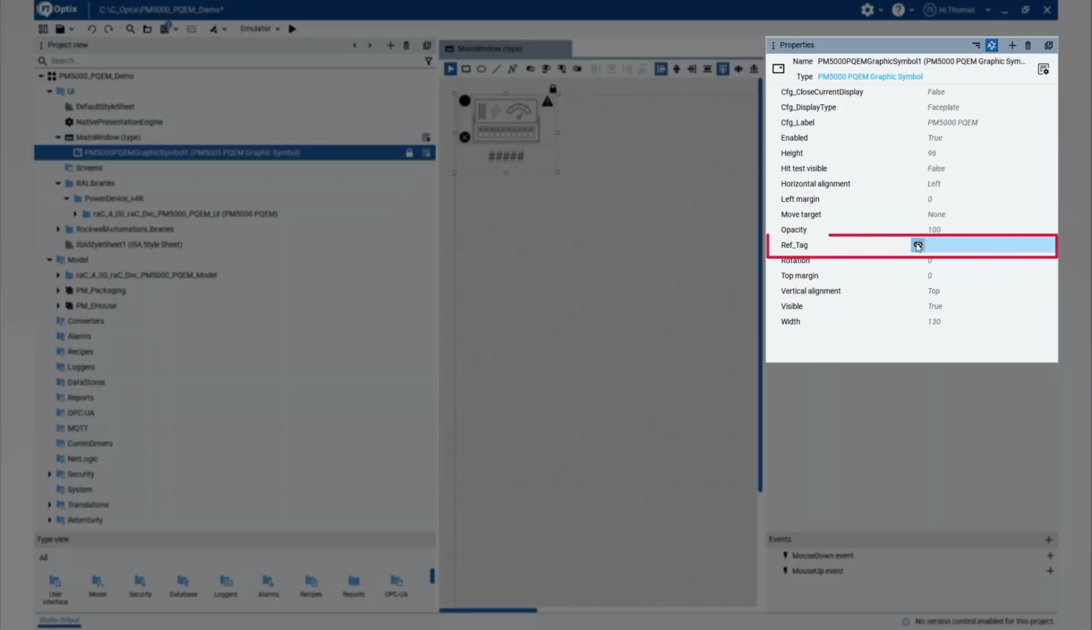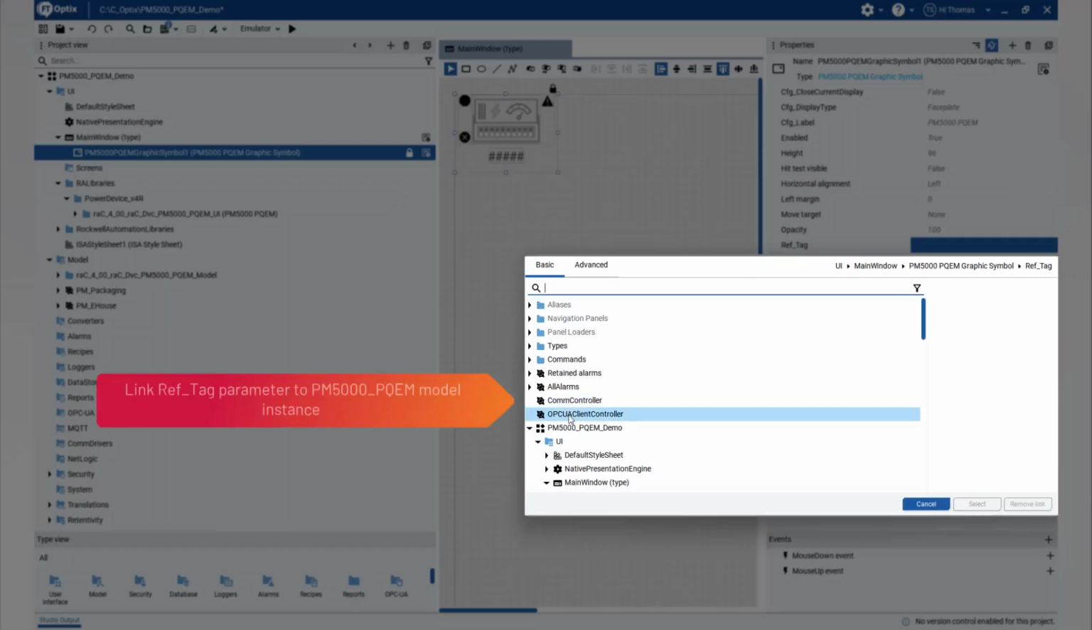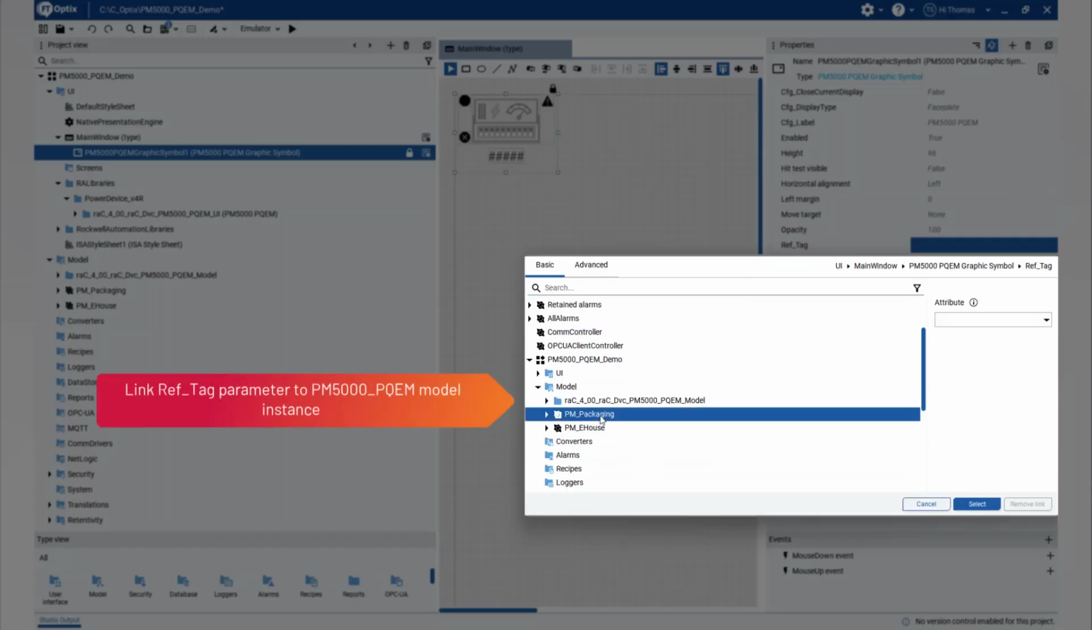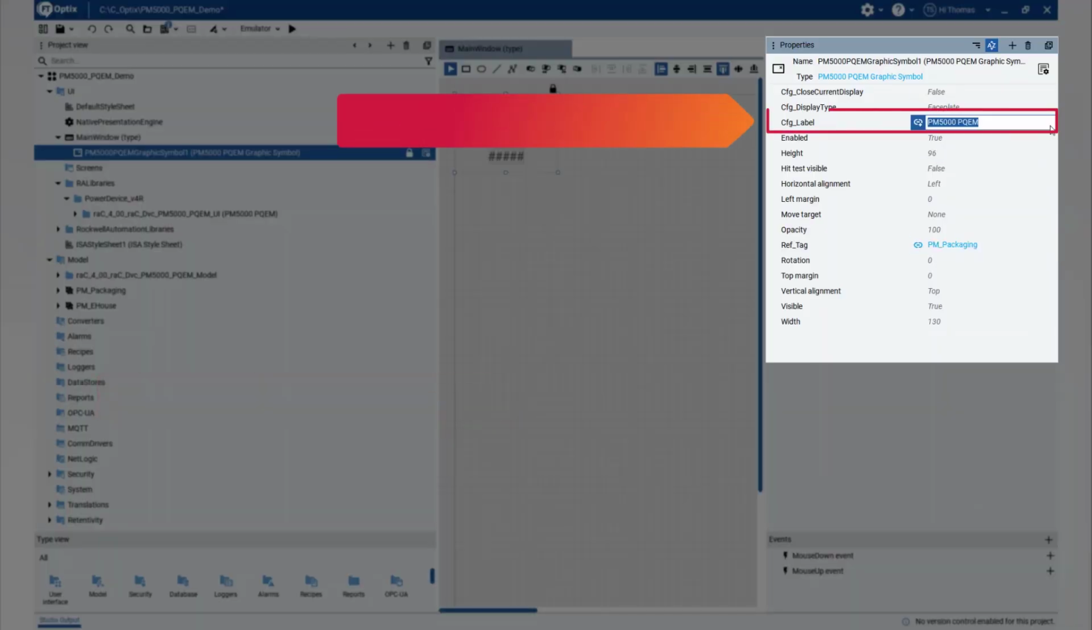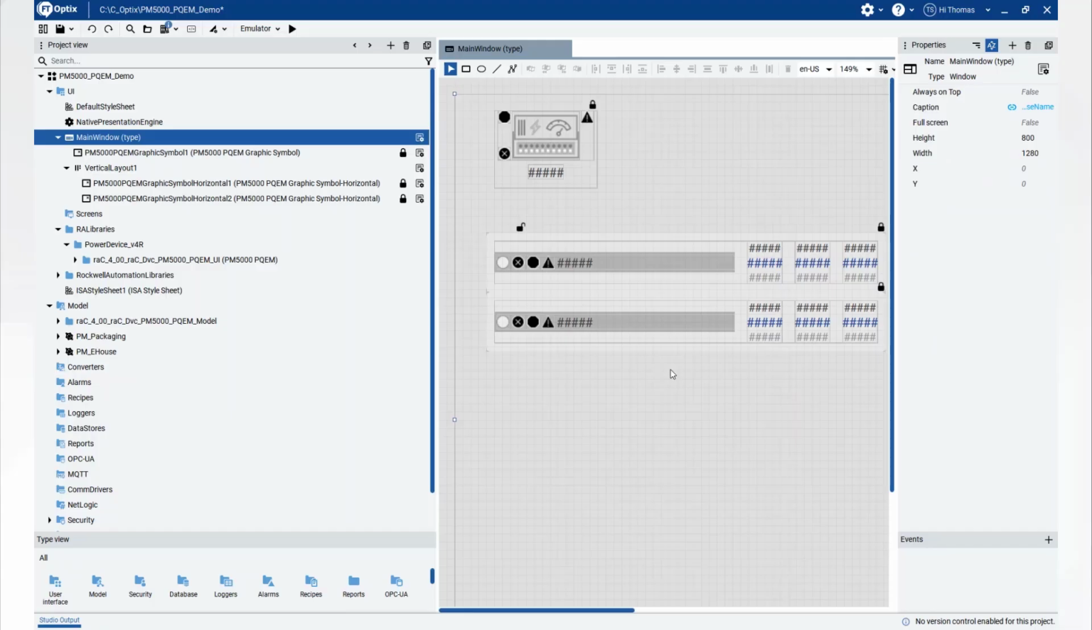Now with the new graphics symbol selected, view the Properties window. Link the ref tag property to the model instance you previously created. You can repeat these steps for as many PowerMonitor devices on your network that you would like to connect to. The configuration is now complete and you can test or run your application.